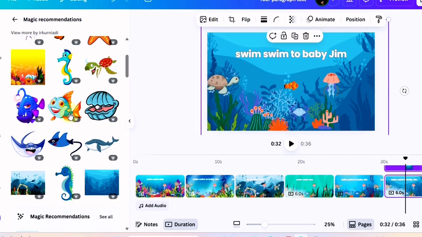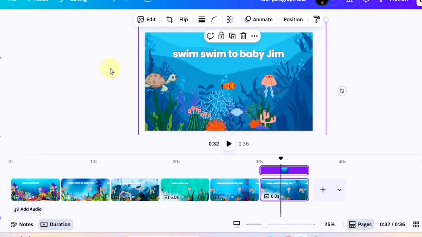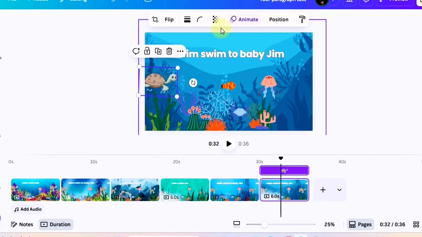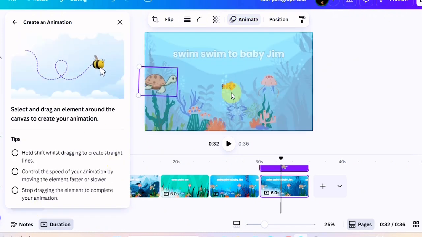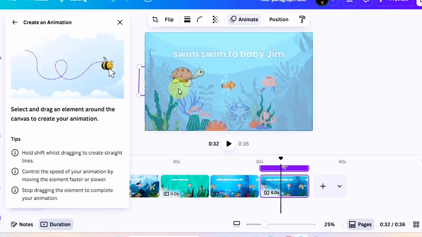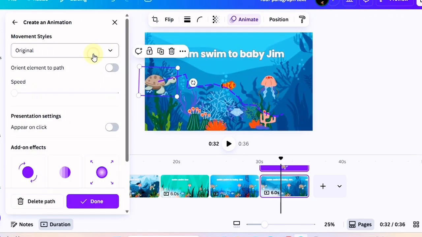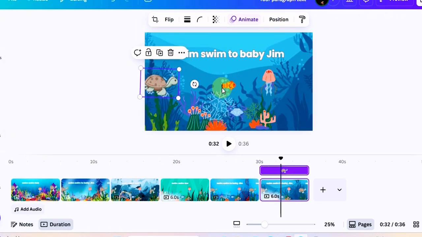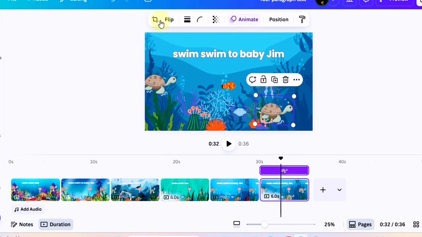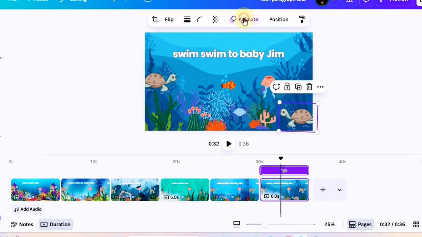Now for our last scene, I want the turtle to be swimming down. So what we are going to do is click on it and click on animate. And we are going to click on the busy bee again. Then we are going to control how it's going to swim. Okay, so I'm going to draw the lines towards the bottom. Once you're done, click on the turtle again and duplicate it. Reduce the size and flip it the other way. Now we are going to make this the baby Jim.